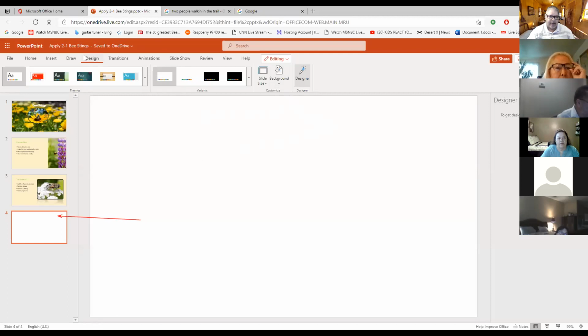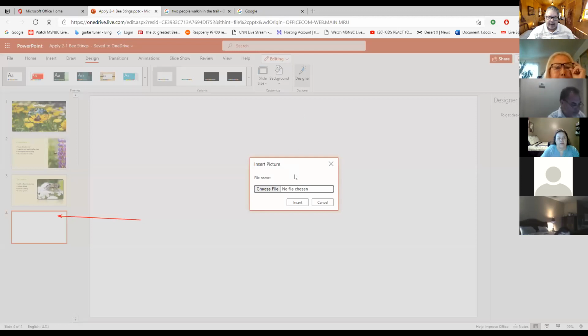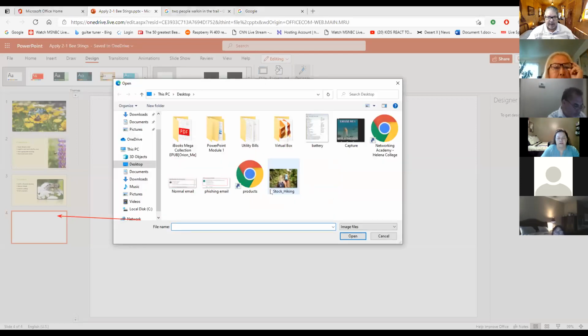So I'm gonna go to design, background, picture from file, and it gives me the option to choose the file. I click on the desktop, and the picture is right here. If you save it on the desktop, it should show. I don't have that many items on the desktop, but if you have a lot of items, you might have to scroll up or down.